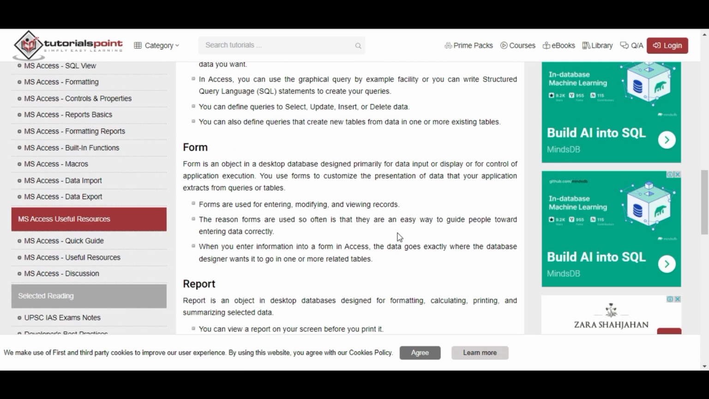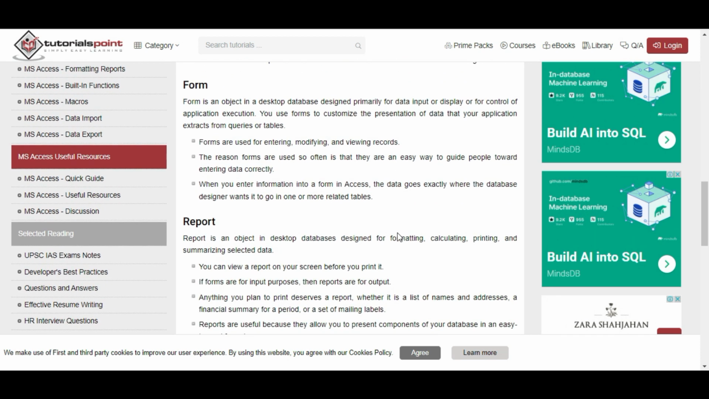Another object that is mostly found in MS Access is form. Form is an object in a desktop database designed primarily for data input or display or for control of application execution. You use these forms to customize the presentation of data that your application extracts from queries or tables. Forms are used for entering, modifying, and viewing records.